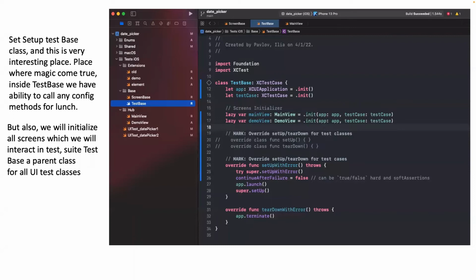So let's go next. We will also initialize all screens which will interact in the test suite, a test suite based parent class for all UI test classes. What does that mean? First, I said that we're going to initialize all screens in test base. I will explain why we need to initialize the screens, but technically all the UI elements, all the logic, everything that happens will happen inside the views. Then we will just use these views in specific test classes, because the UI test classes, as you can see here, UI test data picker 1, UI test data picker 2, in my project I renamed them, so I will show you how it looks. It's actually test suites. So we initialize these screens as variables to just call and use them.